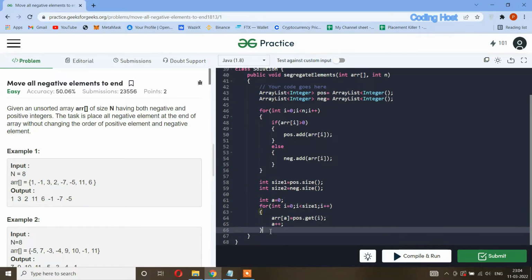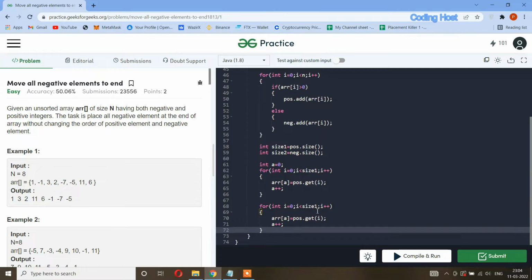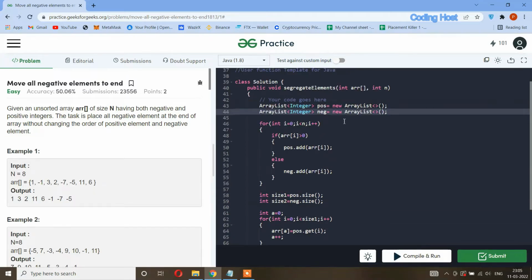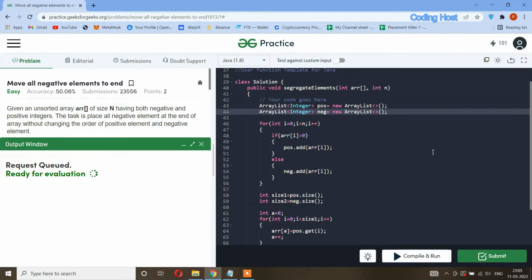After that I will take one more for loop for storing the negative elements. Here I will write size2, and here I will change the ArrayList name to neg. And now let's run this program. There was a mistake in the ArrayList syntax. We have to write new here, and we have to remove integer from here. Now let's run this program.